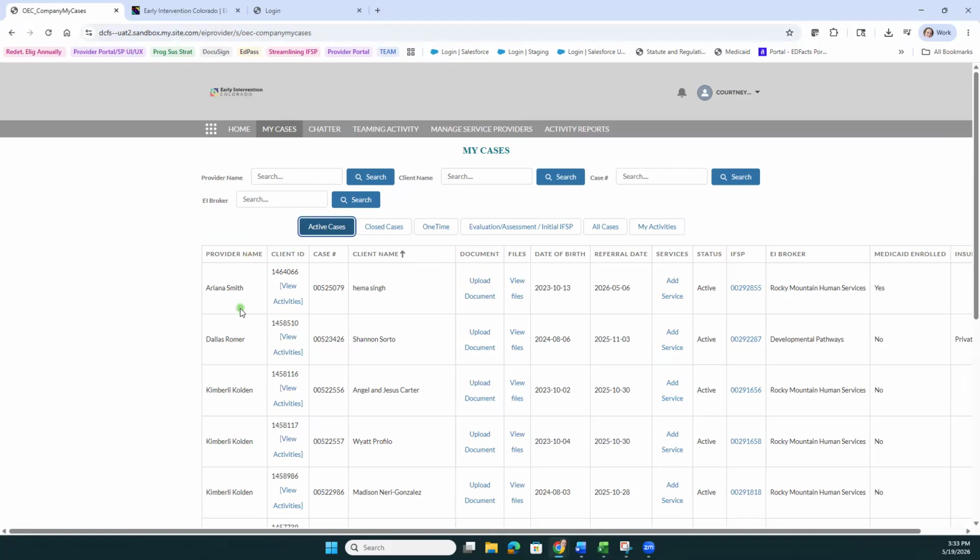The first is the provider's name. So that's the provider who's assigned to this child's IFSP service. You see the client ID, which is a unique identifier for that child. There's a hyperlink to view activities, which we will talk about in a separate demo. You can see the case ID, which is a unique ID for this child's case at their early intervention broker.